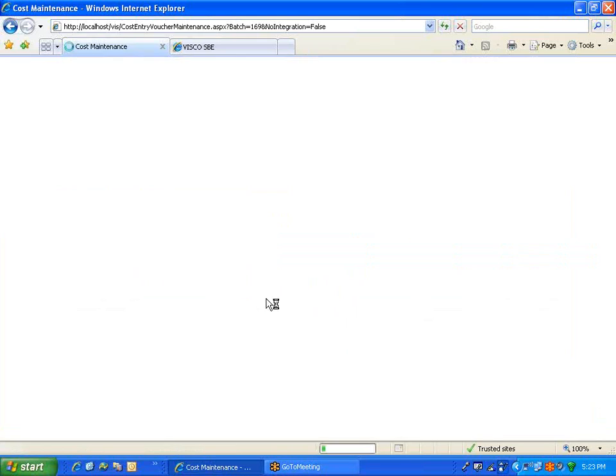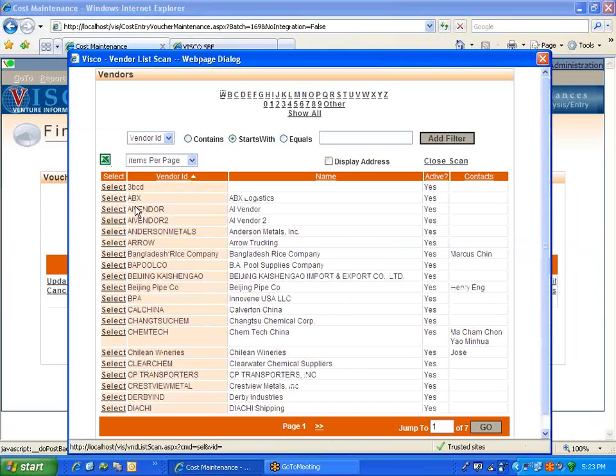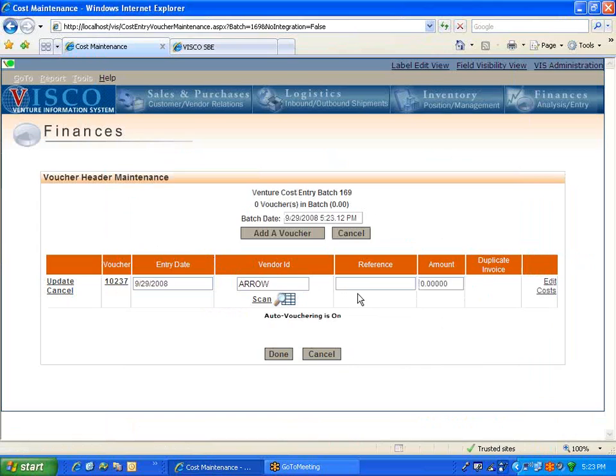And we're going to select the vendor from our list of vendors here. Let's pretend for the moment it's a trucking company. Let's say Arrow Trucking. I'm going to enter that vendor's invoice number. Just going to enter something there. And the amount, total amount for that cost. Say $1,000, and we'll say edit costs.